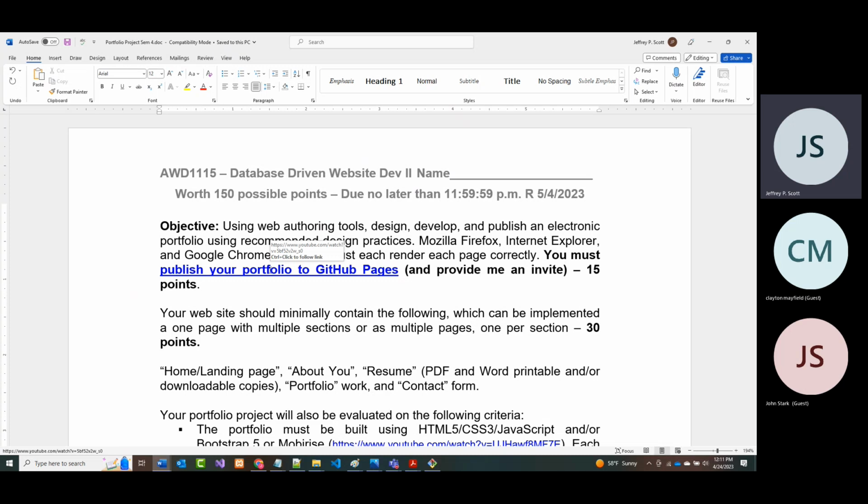You must also provide me with an invite. As it says, that's worth 15 points or 10%. I'm looking at that as being an all or nothing thing. Either you publish it to GitHub pages and you send me an invite, or you don't.